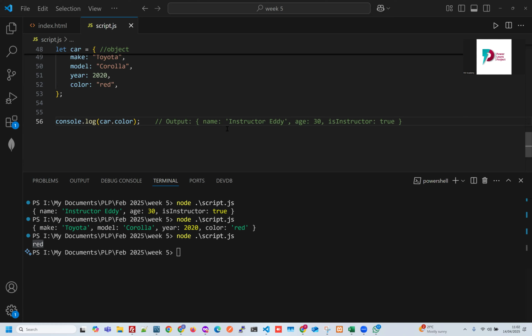Okay. So anytime you have something that you want to define several properties about, then you can use the object data type to define such information or data.